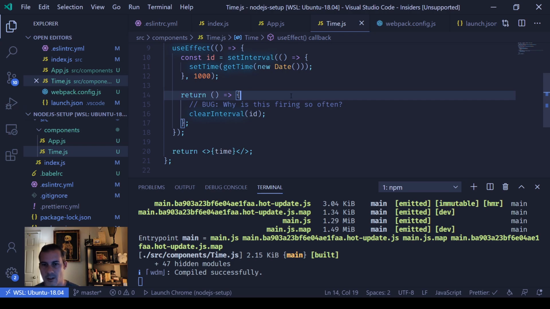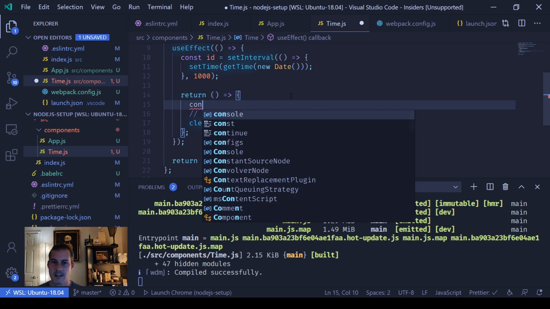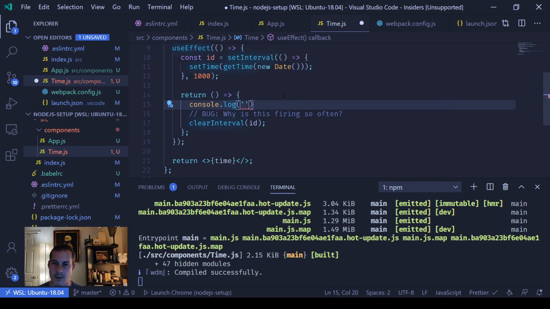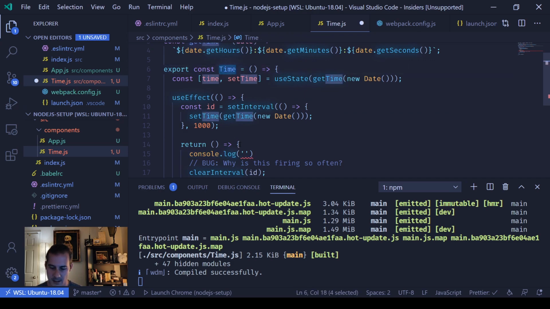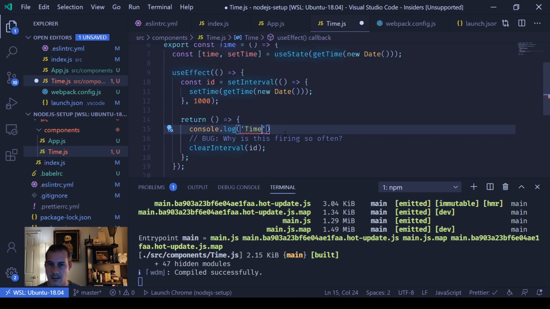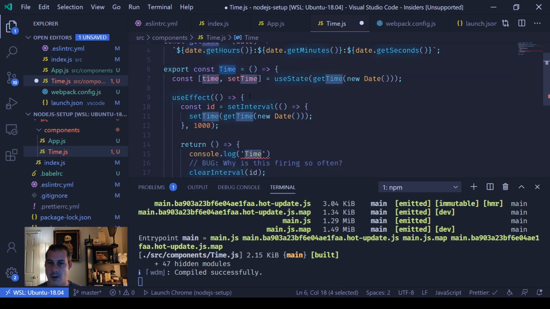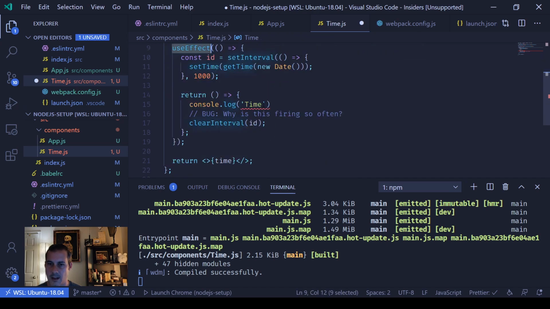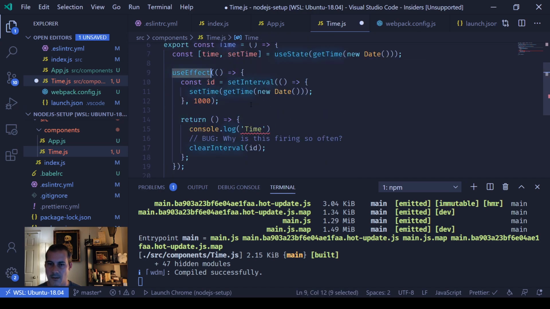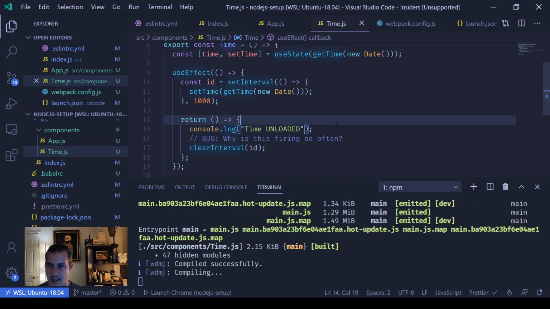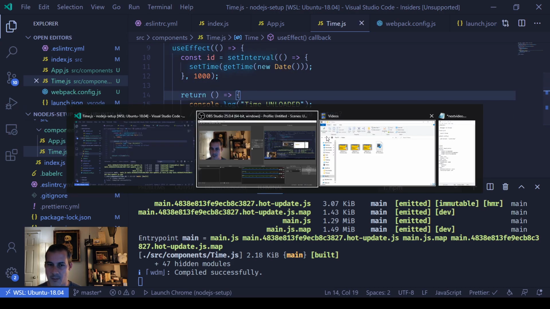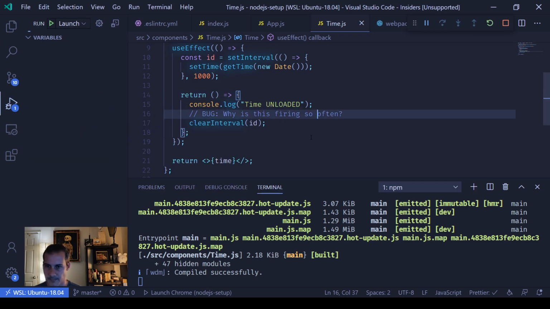so now earlier I intentionally put a bug in here so we could debug this. I'm going to show just through the console logs what this bug's going to look like. So this function here is supposed to run every time this component is unloaded. That's just part of how the use effect works. So I'm just going to say the time component is unloaded.